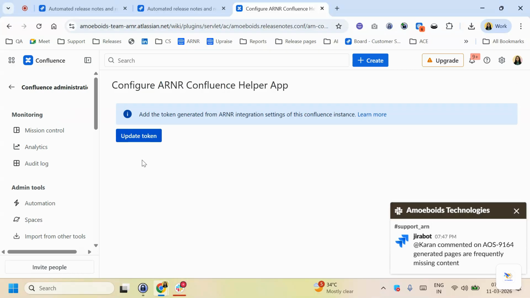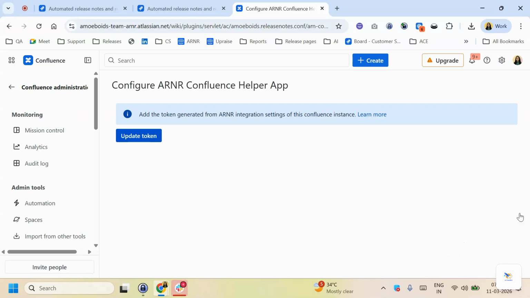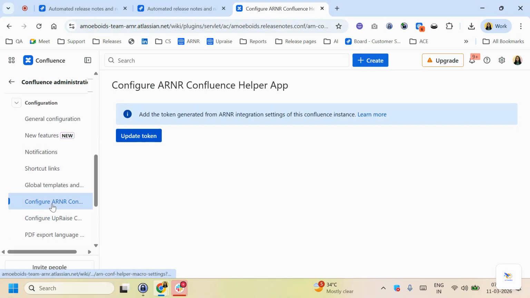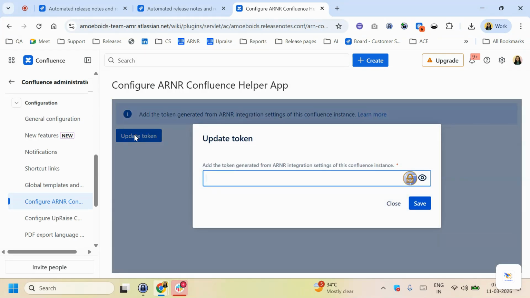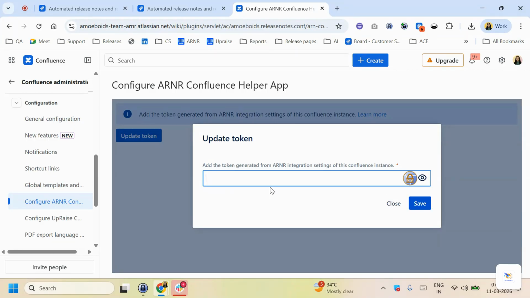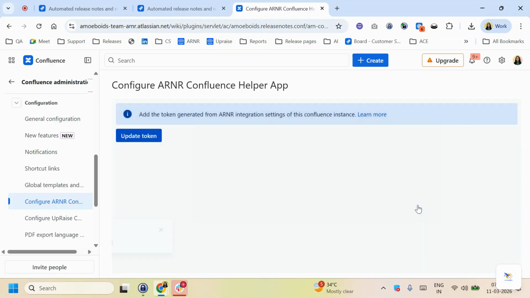Many first time users get confused with this particular step here, and they end up updating this token within Jira Manage Apps. But please note that you have to come back to Confluence, and under the configuration, you need to click on Configure ARNR Confluence Helper app and click on Add the token for the first time integrators, or update the token if you have already established this connection. And you have to paste that API token or the generated token here and click on Save.